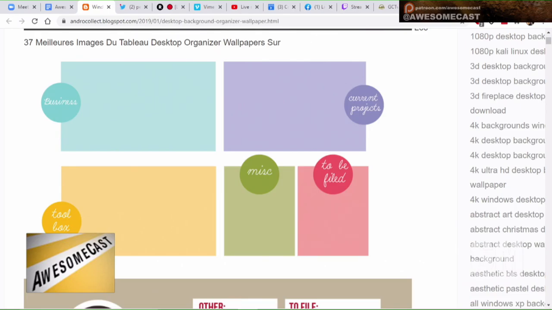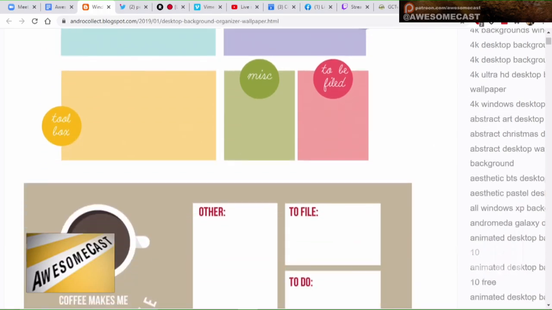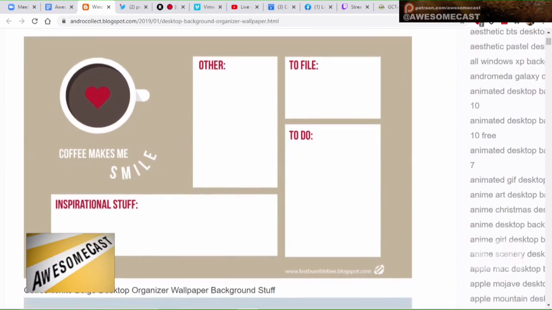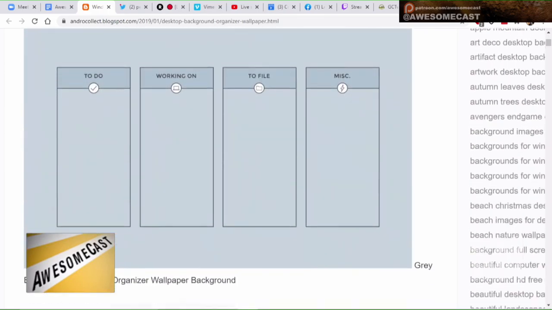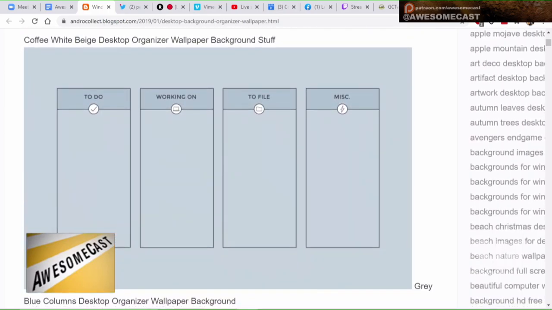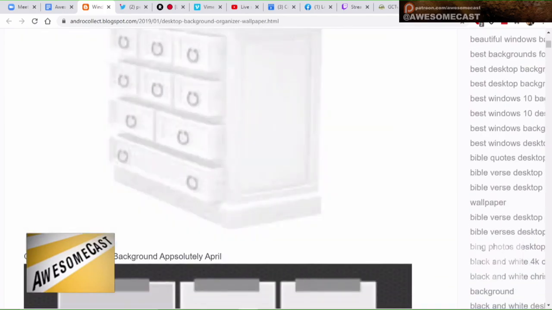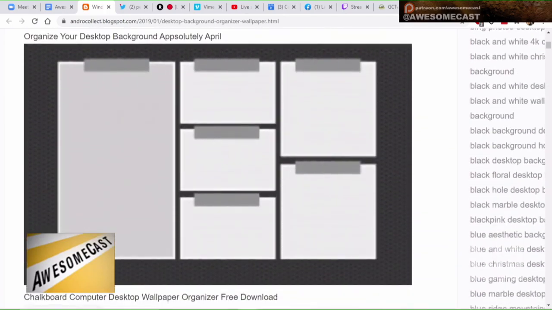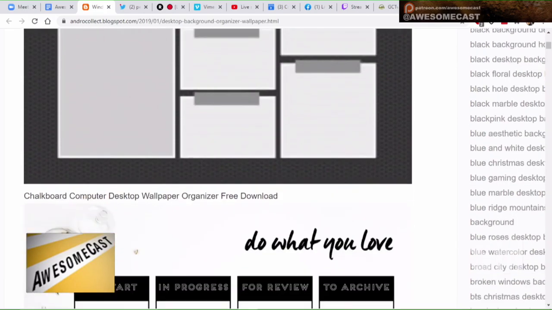Some of them have blank folder pieces at the top, so you can make them whatever you want. These wouldn't be too hard to create on your own, especially if you have a large, high-res display. You can obviously get way more icons into a lot of these areas. Some people have gotten pretty creative as you go down there.